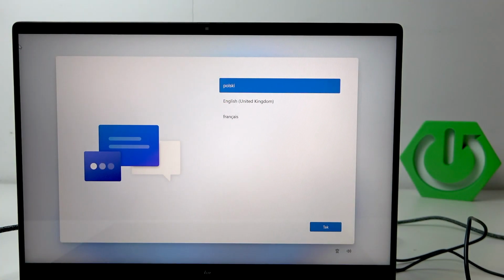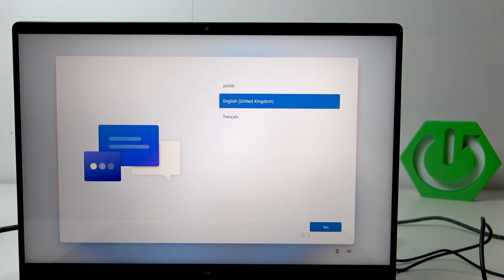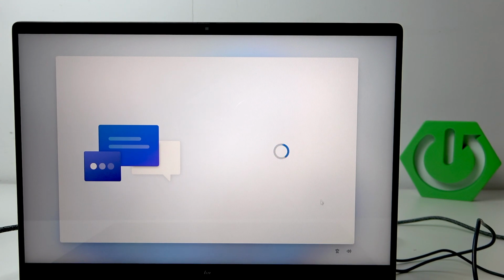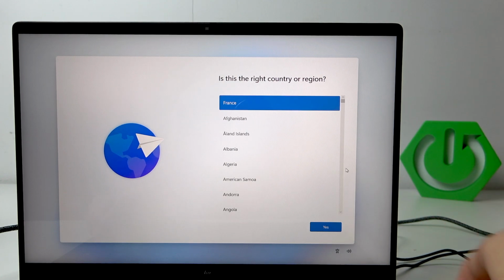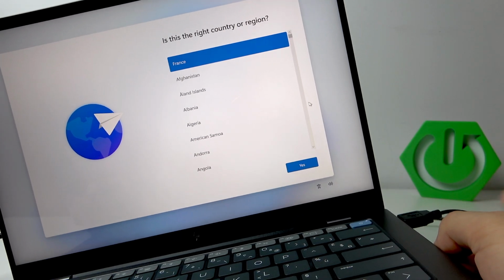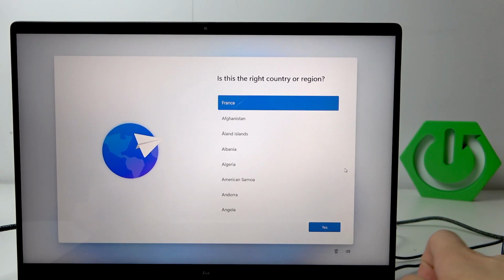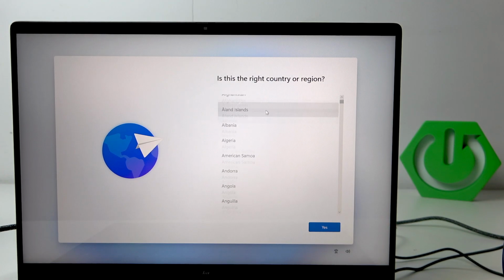So, first, does my mouse work? Yep. First, we need to click and select the language, so English, and click yes. I have a mouse right here connected via cable. Now, is this the country or region? We need to select our country.